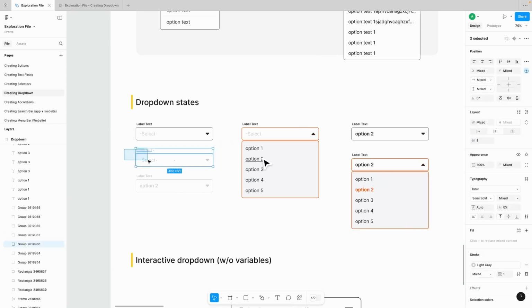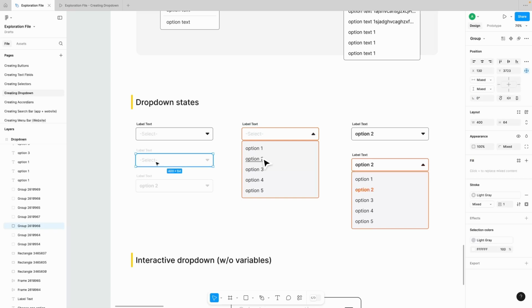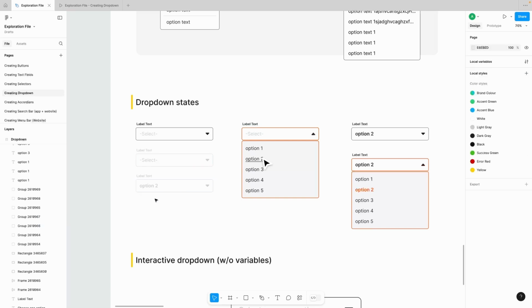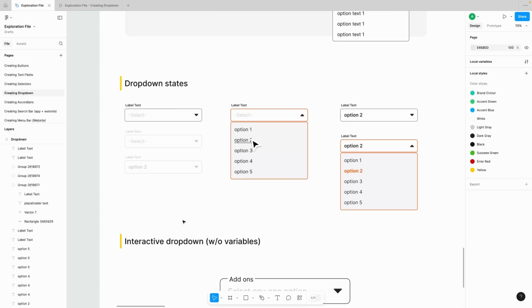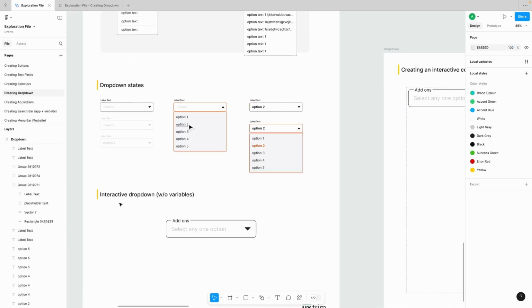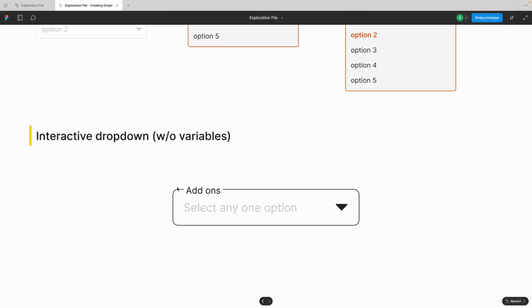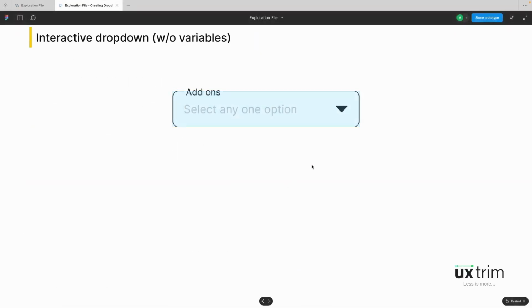Now these two are disabled states. One is false, which means nothing is selected yet. And this one is when one option is selected, but the system is not giving the user any option to change it. So it is something like pre-selected. All right. And in terms of making an interactive dropdown, let's look at the prototype of this action over here.